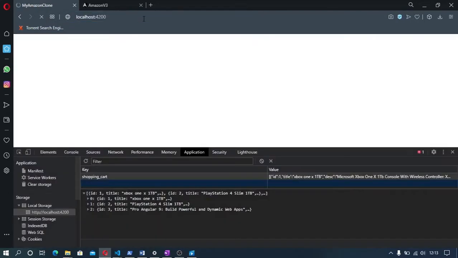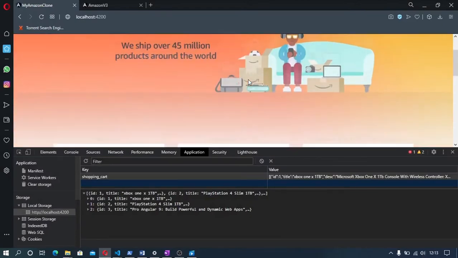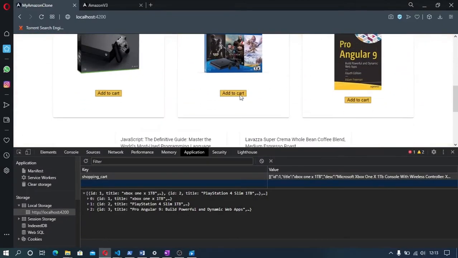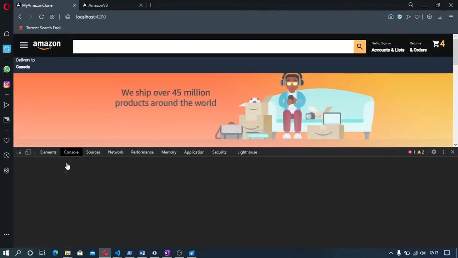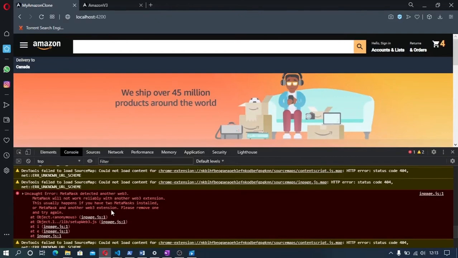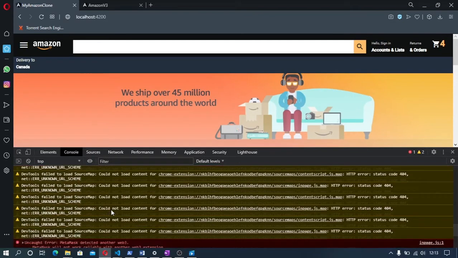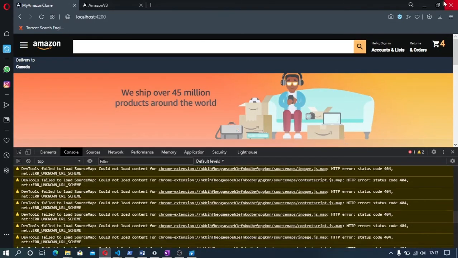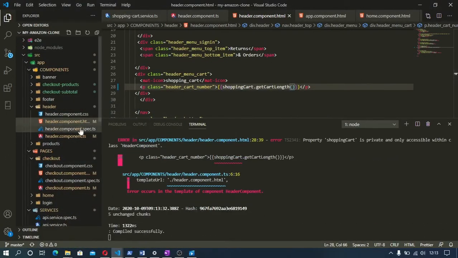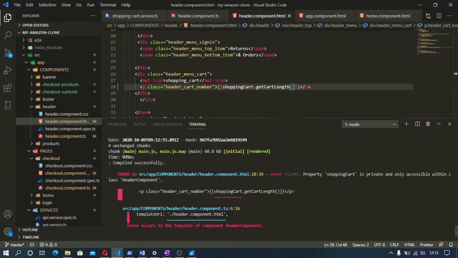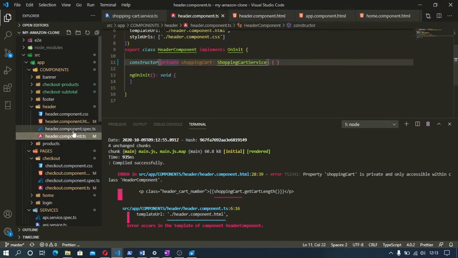It's saying 3. There are actually 3 items in the shopping cart. Let's see what happens when we add. Let's see if it's working. So when we add, it's actually updated to 4. So it's actually working, I thought I would have to change this, yeah, it's actually bringing it.